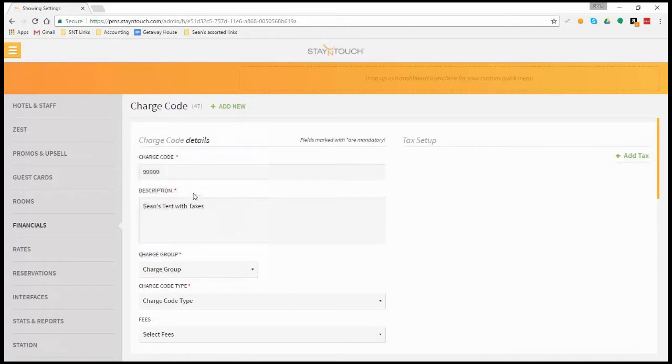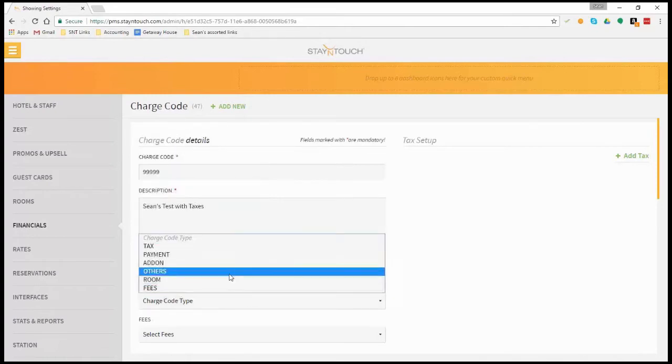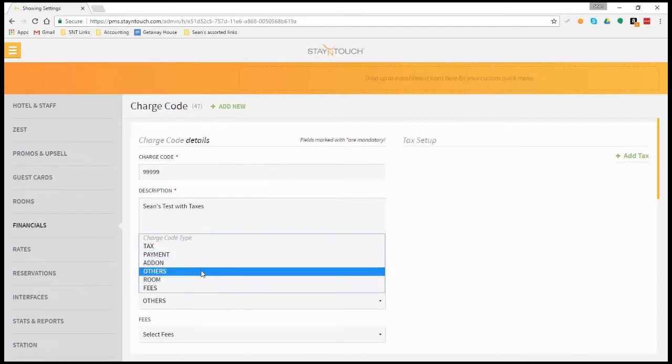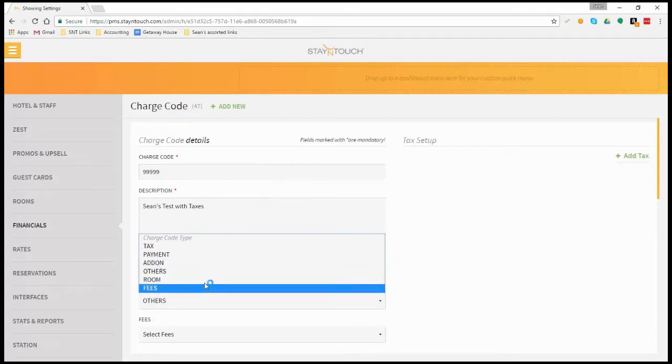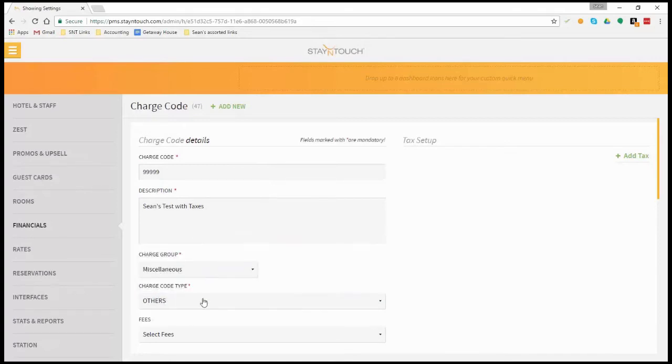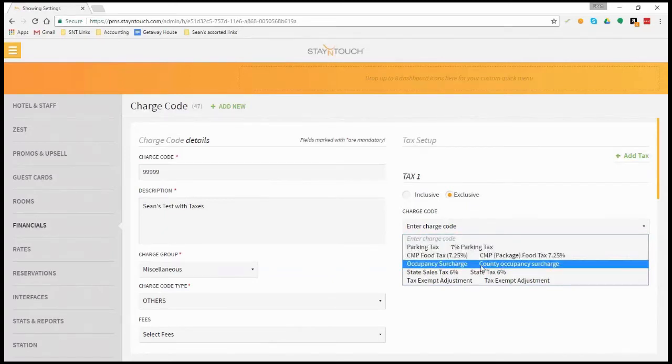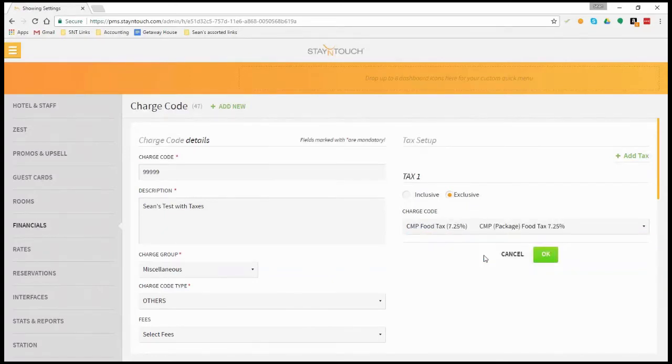It's a miscellaneous, and the charge code type is going to be other because it's not a tax, it's not a payment. Add-on could be there as well. It's not going to go to my rooms revenue, and it's not going to be a fee. So I'm going to classify it as an other. I don't have any fees that I want to associate with it, but I do want to add some taxes. So I'm going to use one on the far right side. I'm going to add my tax, and I'm going to choose my first tax, my CMP food tax, and say OK, which is going to set my first one.